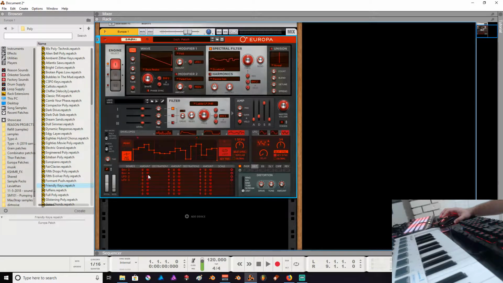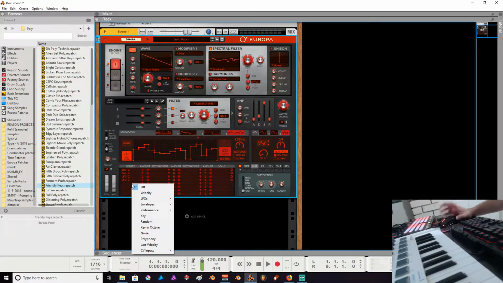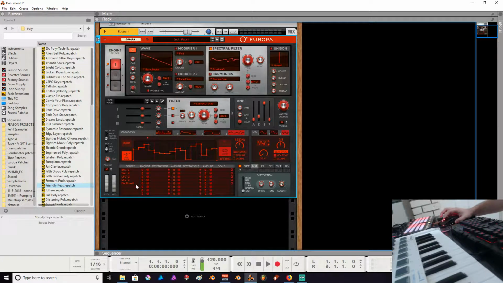You have the modulation assignments, and basically it goes like this. You select your source. For instance, if you just want the mod wheel to modulate the filter, we go to performance, mod wheel. You can go to the destination and look for it, but it's just better if you look for this arrow, click and drag with your mouse. If you want the mod wheel to control the main filter frequency, just leave it here and it's going to look for it for you. And then you set the amount.